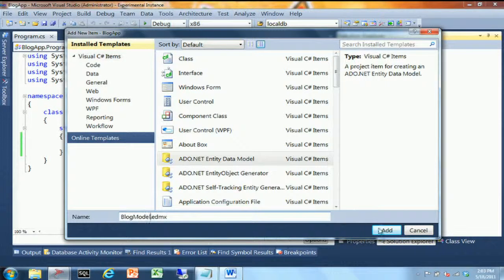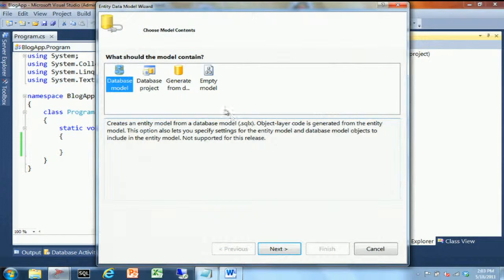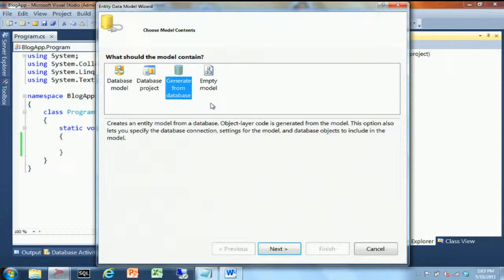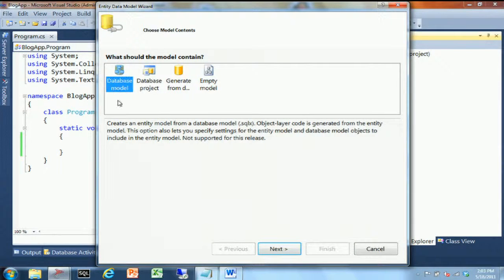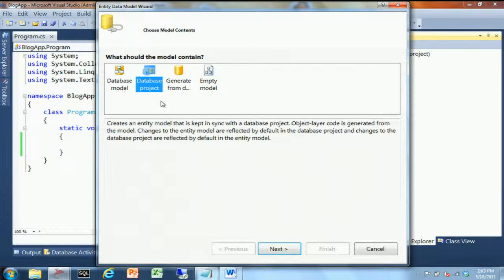So as we add our EDMX, we have the options you're familiar with to seed your entity data model from an existing database. You can start with an empty model, of course. We have two new options with SSDT. So the first is to generate your entity data model from a database model. And we're going to go into this a lot more in depth later in the session, but this is referring to a new feature of SSDT database services, which is a SQLX snapshot. It's a single file representation of a full database model, and we can use that in a lot of ways. So we're going to start our entity data model with a database project.